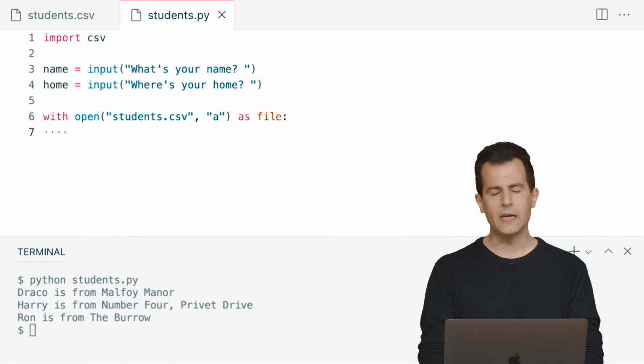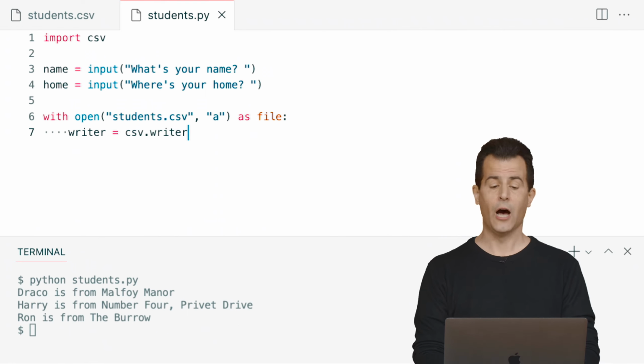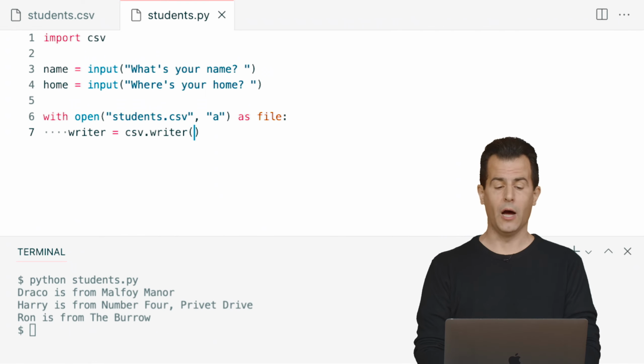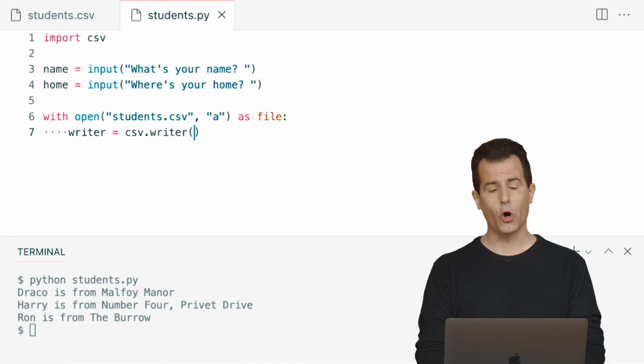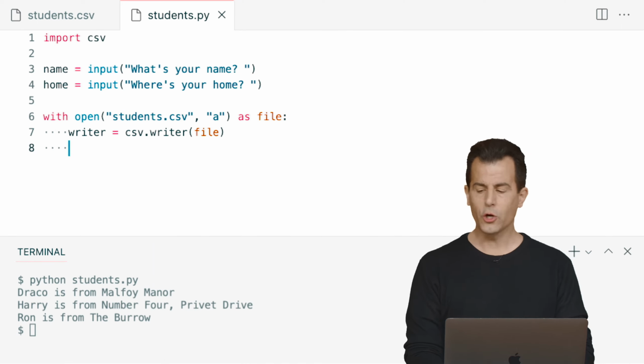I'm then going to go ahead and give myself a variable called writer, and I'm going to set it equal to the return value of another function in the csv module called csv.writer. And that writer function takes as its sole argument the file variable there. Now I'm going to go ahead and just do this.